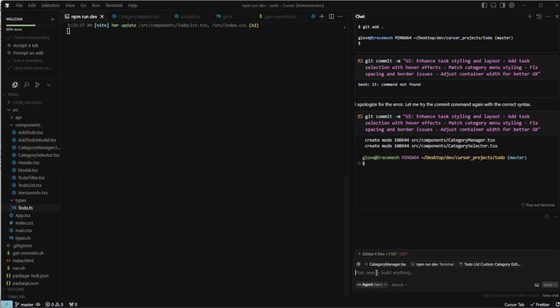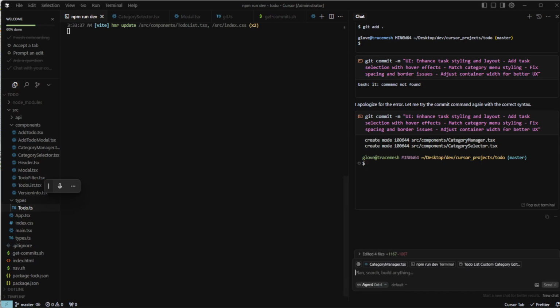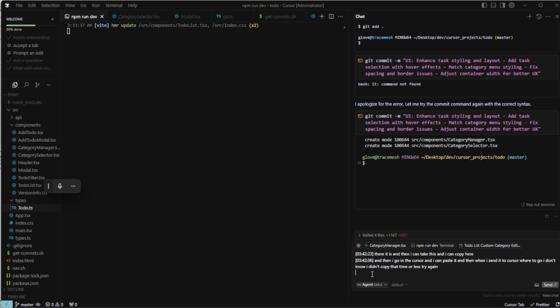And then I can take this and copy it, and then I can go into Cursor and paste it, and then when I send it to Cursor, where'd it go? I don't know why it didn't copy that time. Hold on, let's try again. So, bada boom, and then paste it in. There we go. So this is the stuff I'm saying in Cursor, and then if I send it, Cursor's going to edit my code base.